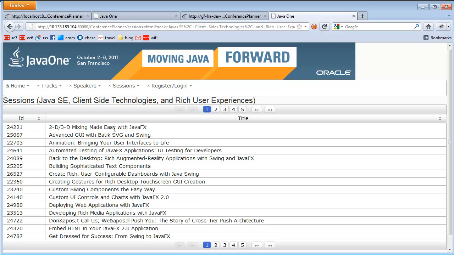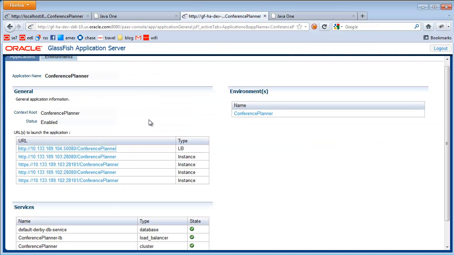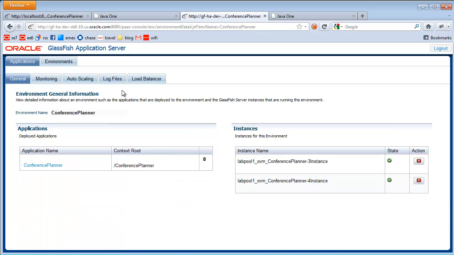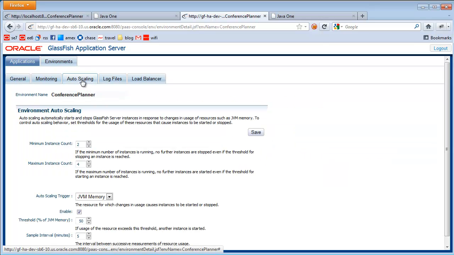Now, one thing that I want to highlight here is how in the virtualized environment, or even in the native environment for that sake, we can easily adapt to the increased load and yet maintain the same quality of service. And that we achieve very easily using auto scaling. So if I go back here in my PaaS console, I click on my environment, and I click on the auto scaling tab here.